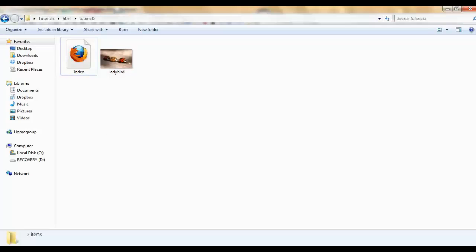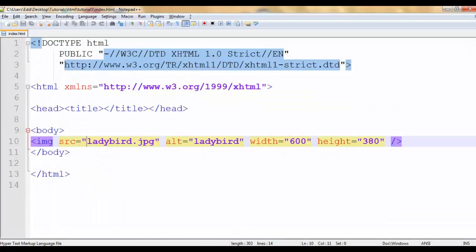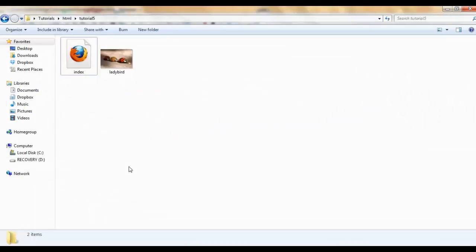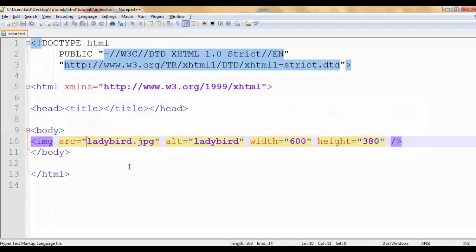So if we go back to the code, you can see that ladybird.jpg, that is what it's called, and we don't need to specify the path because it's in the same path that we're already in, because we're in the HTML document. So if we've created a folder called images, then we'd have to put images/ladybird.jpg or whatever the folder name is.